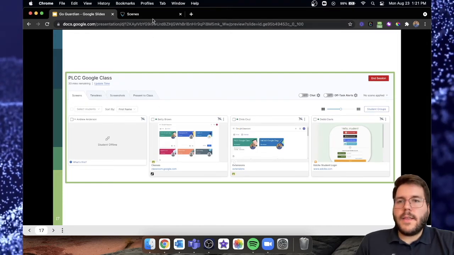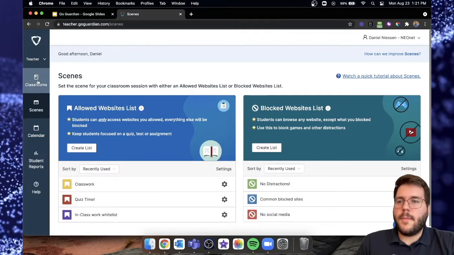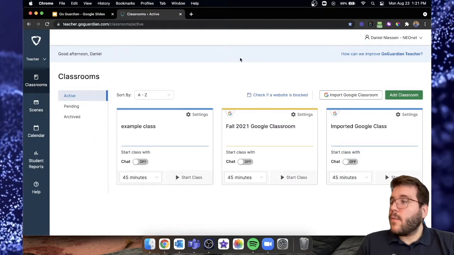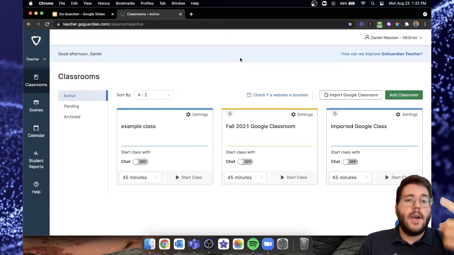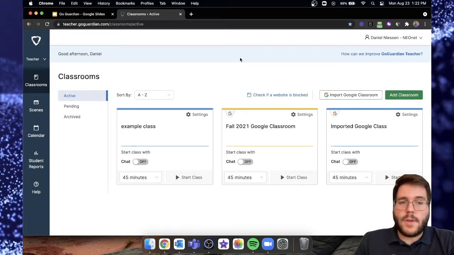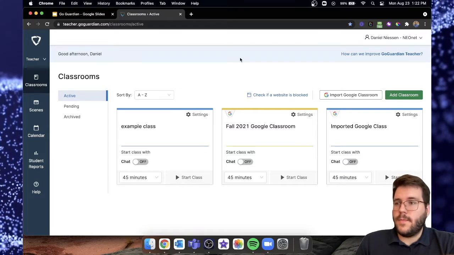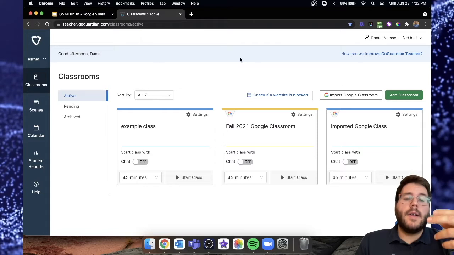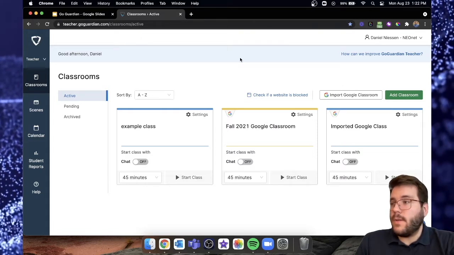So let's go ahead and jump in. I'm going to my Classrooms tab here. And so, of course, all we have to do to run a session is, again, we have two options. We could schedule it like we did earlier, and then it's just going to run actively for whatever time that you set it to. Or, again, you have the option to just start a class whenever you like.